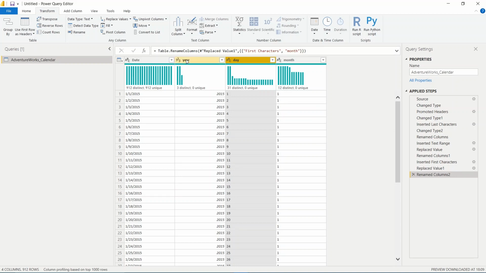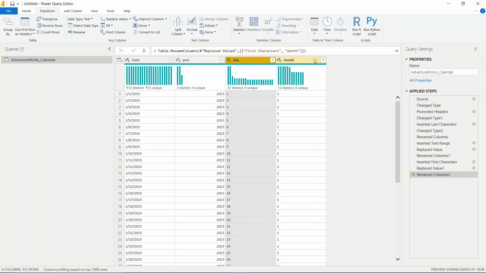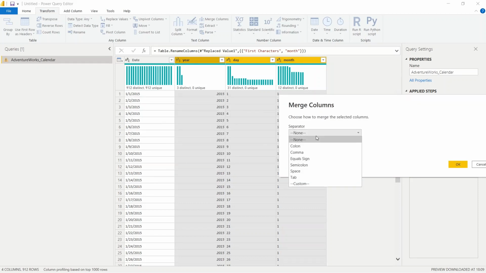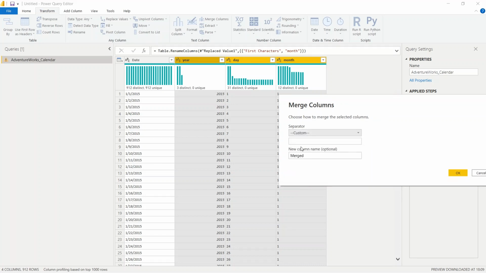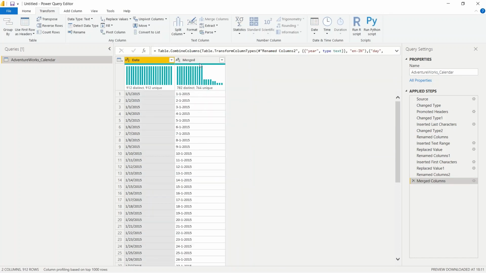Okay. So I will just select first the date, then the month, then the year, and I will go to merge columns. You see, we have a merge option, and I want the separator to be custom. I will go to custom and put a hyphen here and click on OK. So now you see we have this in a date format.